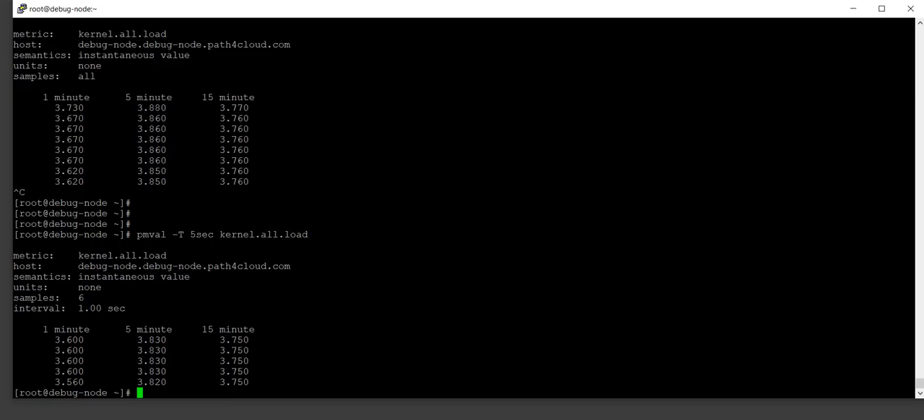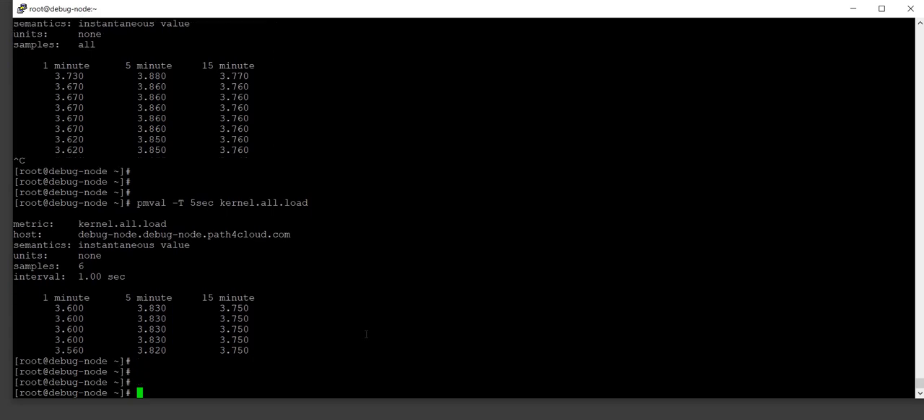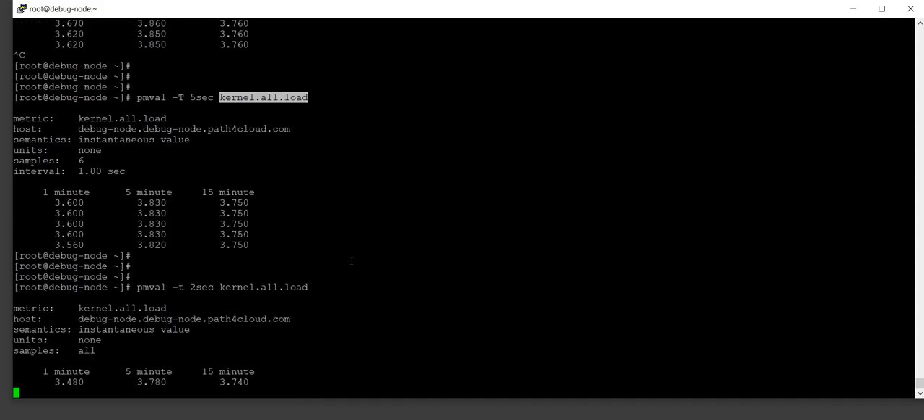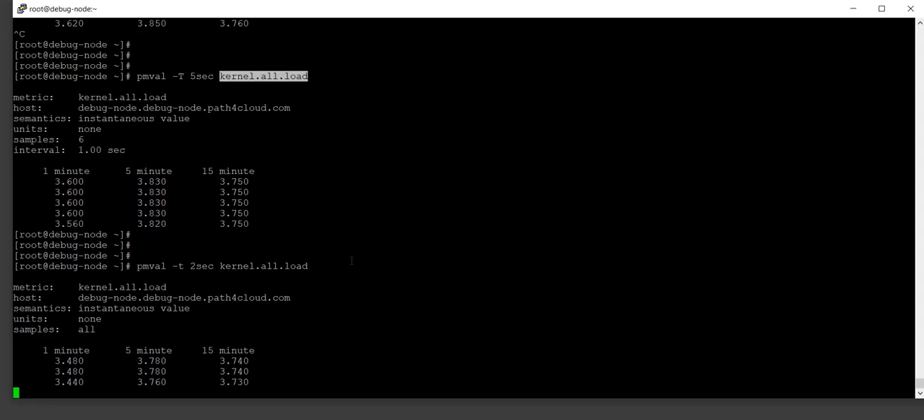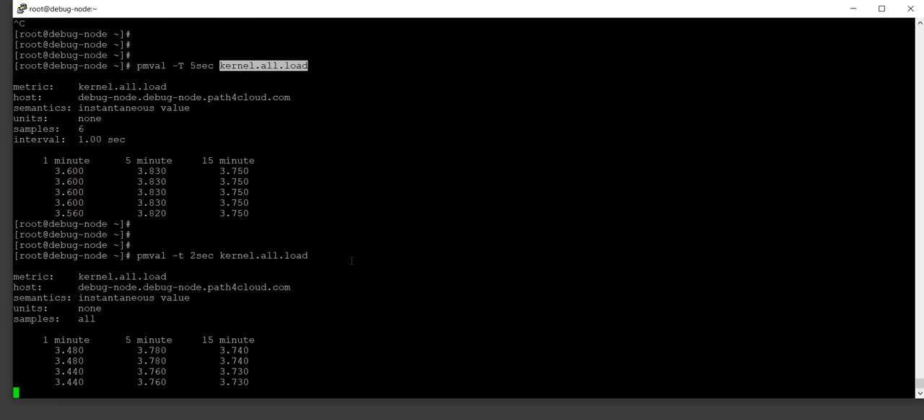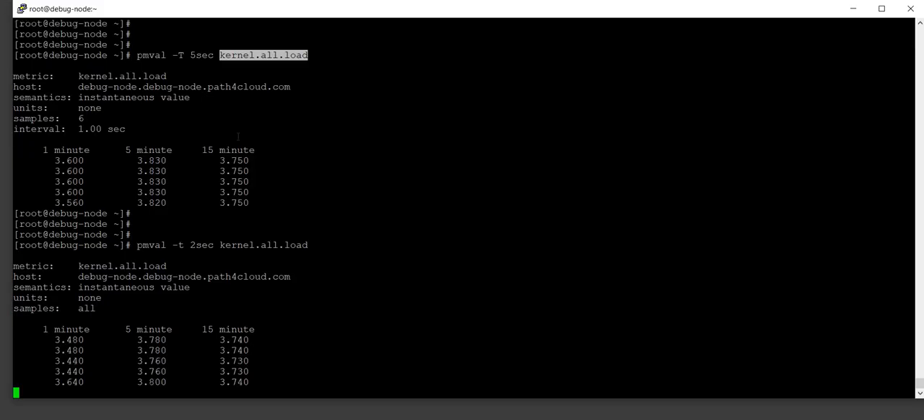And let's say you don't want to print it every second, you want to print it every 2 seconds or maybe 5 seconds. What you can do is use -t. Capital T is to set the iteration, and small t is to set the time interval. If I'm doing it for 2 seconds, you can see it waits and then prints the data. That's how you can set the interval.